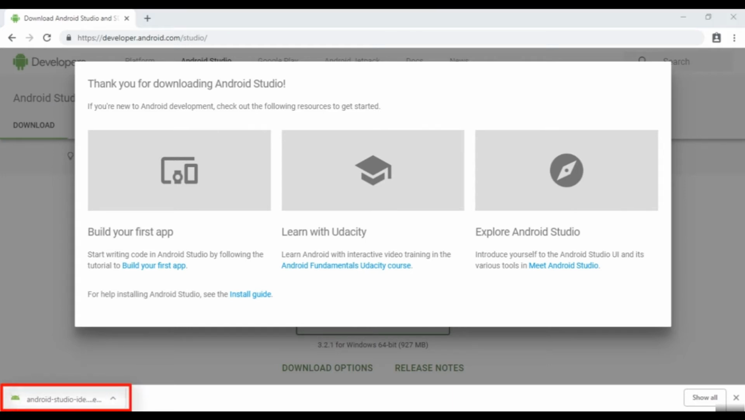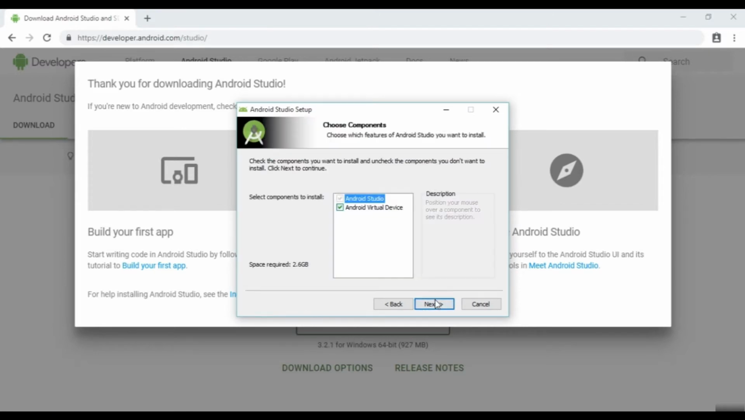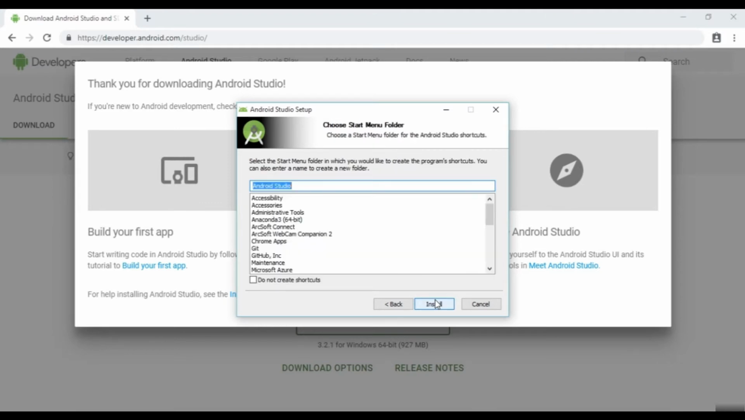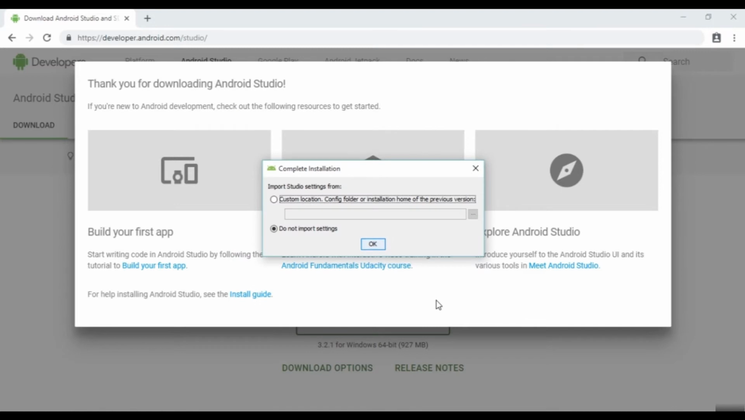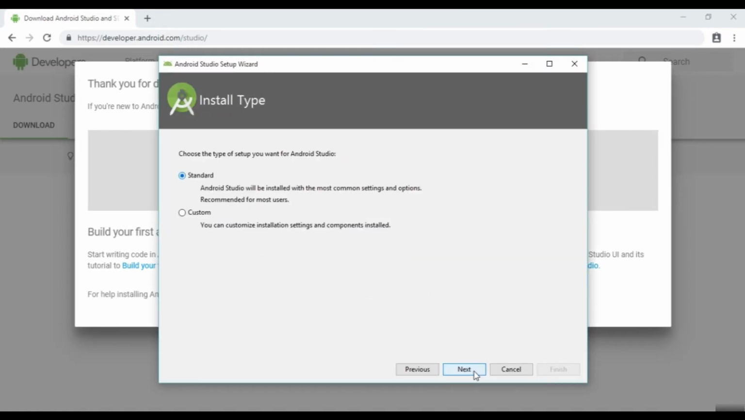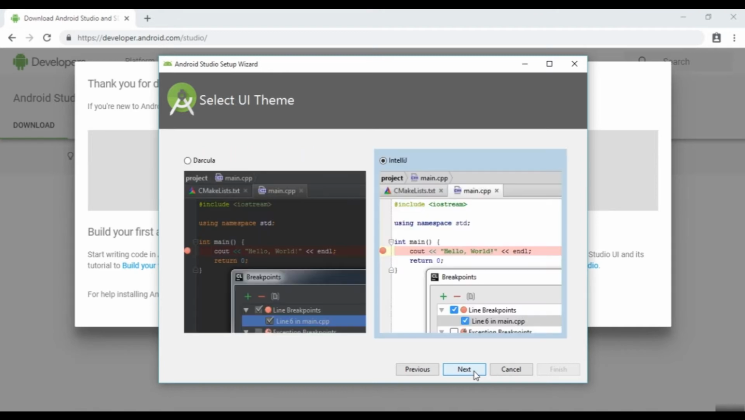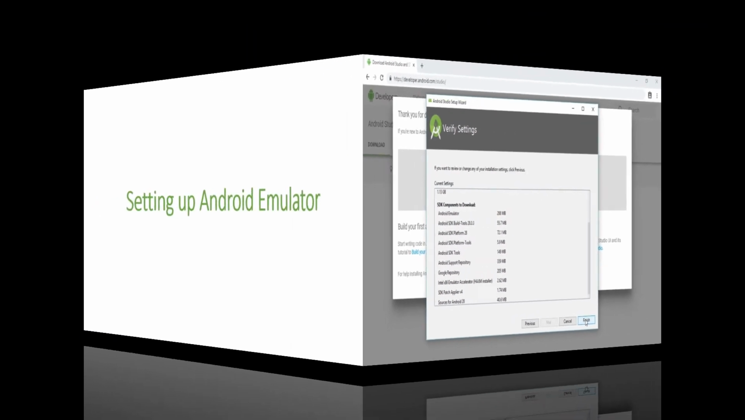As our download is finished, let's click on the file to install. It's simply a next installation process. We don't want to import any settings. We want to install the standard version of Android Studio. Now let's click on Finish to download all the SDK components.